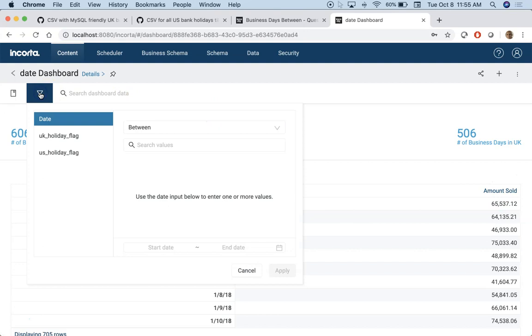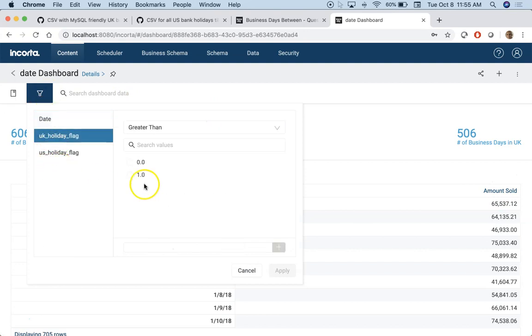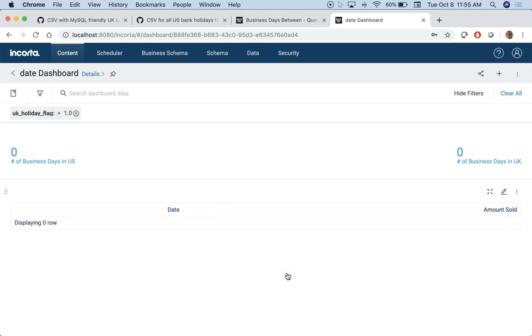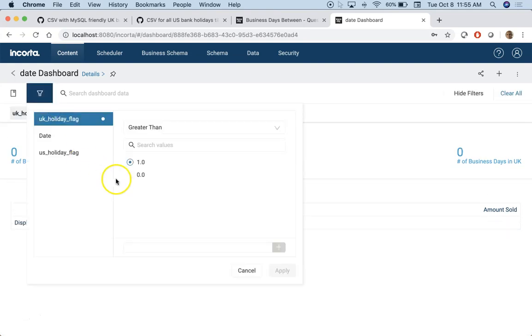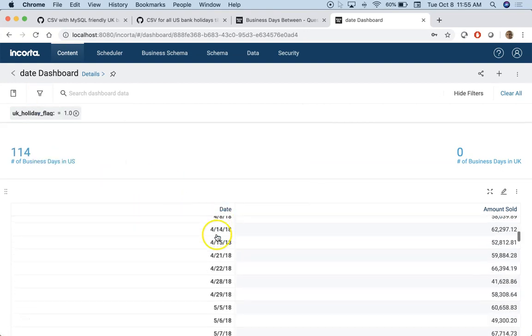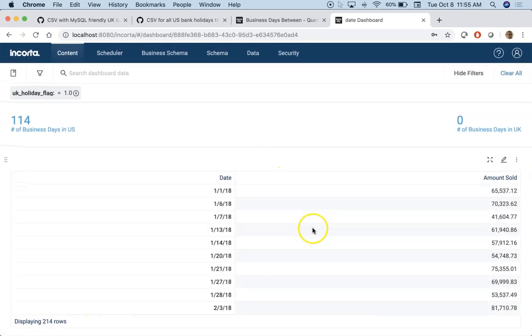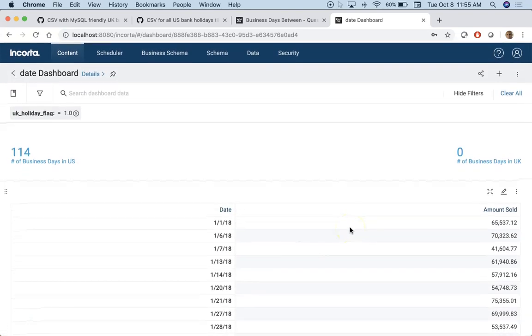But now the beauty of this is I can just say, show me the sales only on holidays in US. So, oh, sorry, not greater than, what am I doing? Equals, right? So now this is showing me 214 rows, sales in holidays, right? And this becomes really powerful when you want to compare, okay, how are my sales going on weekdays compared to holidays and so on, just by making use of these flags. I hope this helps.